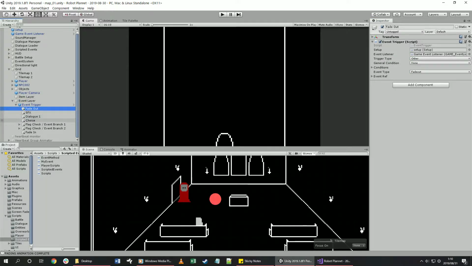These are all the same exact event trigger script, but they don't need to be, they're not triggered by a collision or anything. They're just a part of this. So for example, the fade out one, it has the event type where you can choose fade out, and there's all these other ones for now I got going.